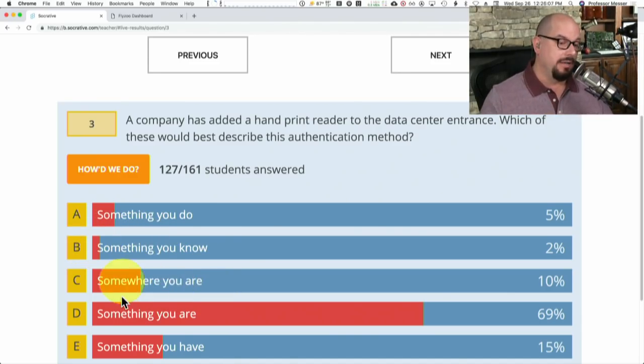Somewhere you are, well, putting your hand on there certainly means that you're where you are at that very moment, but the handprint scanner doesn't know geographically where you happen to be. There are authentication methods that do check your GPS coordinates, confirm that you're in the country, and only then allow you access. That is certainly a method of authentication, and that's one where you could qualify that to be somewhere you are. But a handprint on a data center door doesn't really have anything to do with where someone happens to be. In fact, we know where they happen to be right now.